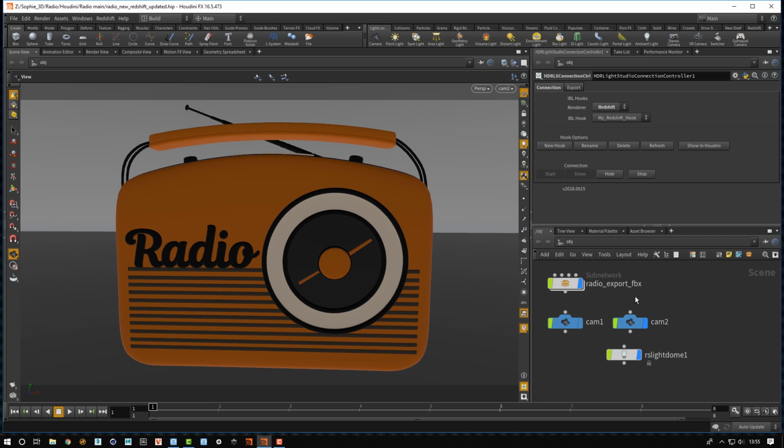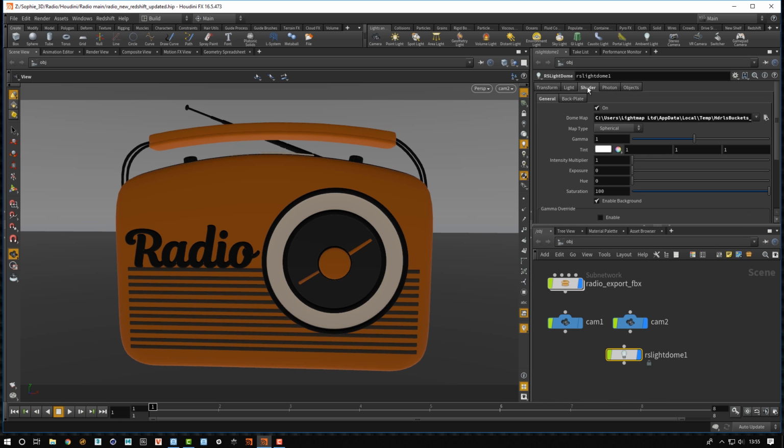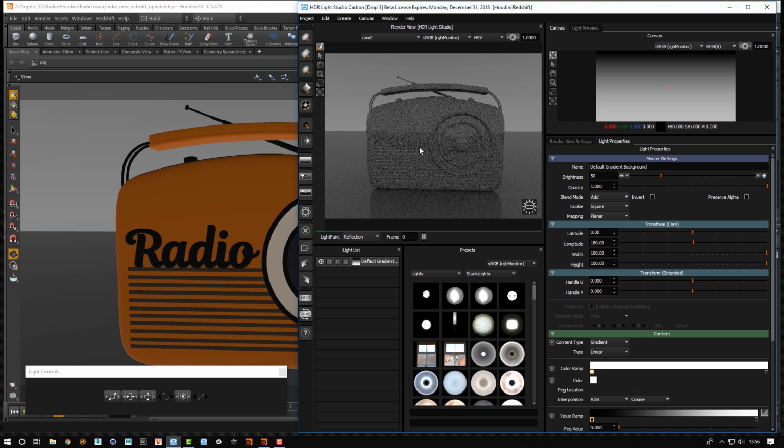So if we go back to Houdini, we can see the dome light, and if we look at the shader, we can see that it's pointing to a temporary EXR file generated by HDR Light Studio, and we'll keep updating those as the lighting evolves. So let's go back to HDR Light Studio and press the play button in this view, and we will then import the scene into HDR Light Studio so that we can light paint.